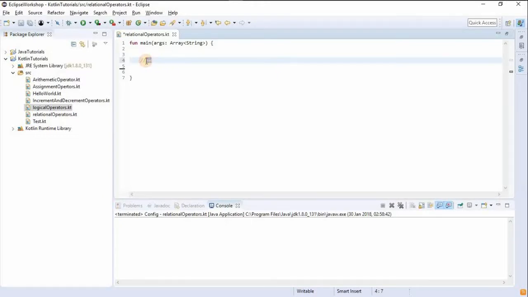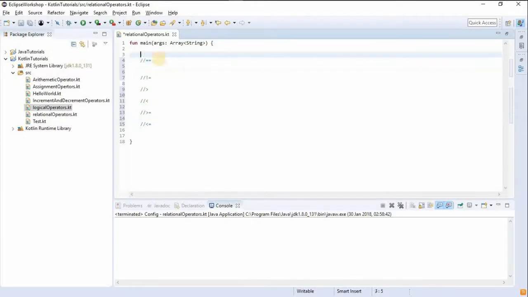This checks if the two variables are the same, meaning their values are the same. Then we have not equals to, like you guessed. This will be true if variable a is not equal to variable b, and the equals to will be true if variable a is equal to variable b. Then we have greater than, which checks if one variable is greater than the other, less than, greater than or equals to, and less than or equals to. So these are the relational operators we have, and we're going to look at them individually.